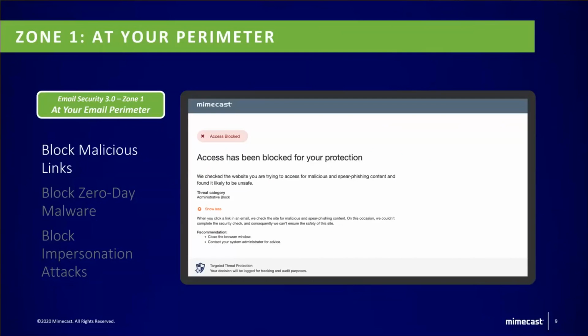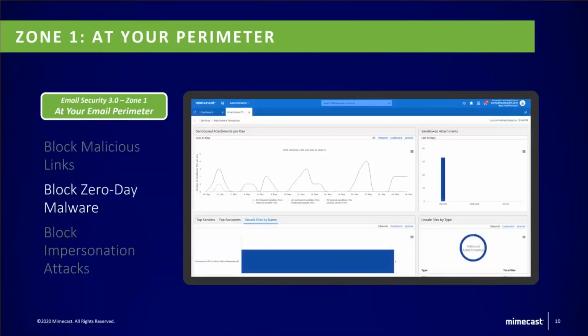The second thing that we do is that we look at your attachments and your zero-day malware. When we consider URL attacks, it's generally to get your username and password. A typical example could be, you get an email that looks like it's coming from Microsoft, that says your mailbox is full. Please click on this link to log in and change your password, or something to that extent. This is where they try to get your passwords.